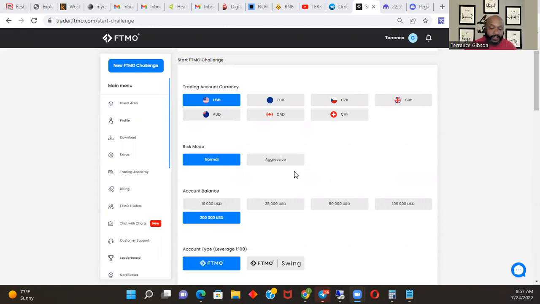And your account sizes are broken down between 10,000, 25, 50, 100, and 200,000. Of course, the bigger the account, the more you'll actually pay for it. We're going to choose the $200,000. I actually already chose it. I'm just doing a video on it now because it's time for me to fund it.